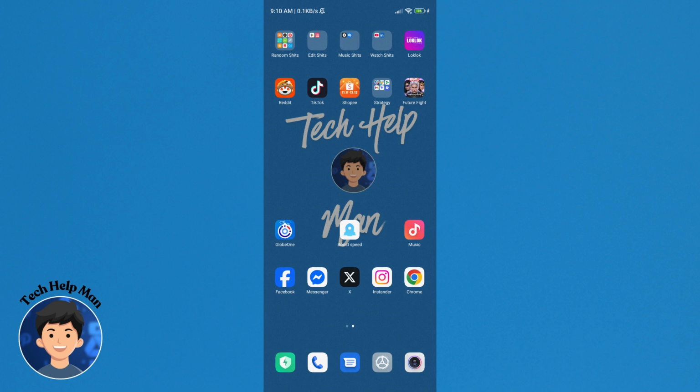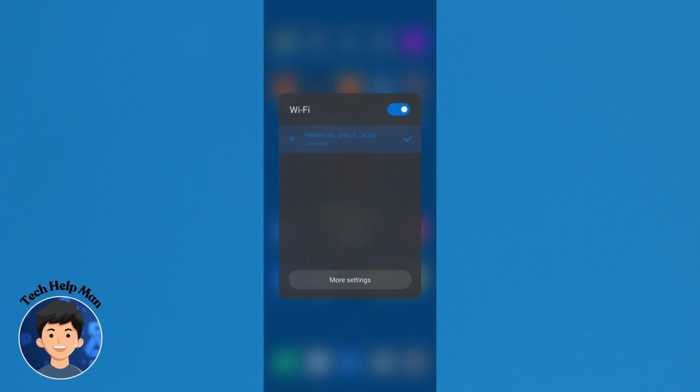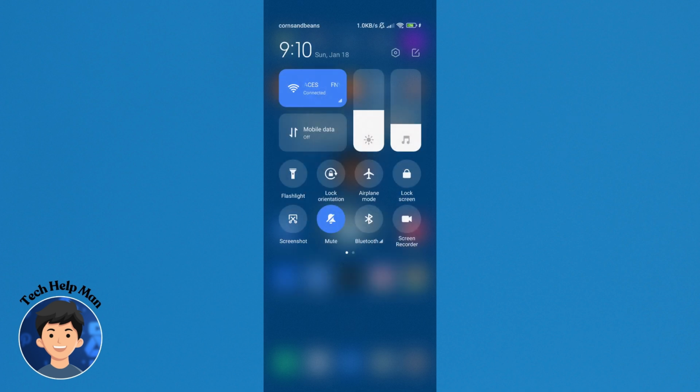Today, let me show you how to fix Hamster Kombat unable to login. In today's video, let me show you how to fix the login issue in Hamster Kombat. First, make sure your network is stable. If you're using mobile data, check that it's active, or if you're on Wi-Fi, ensure a strong connection.